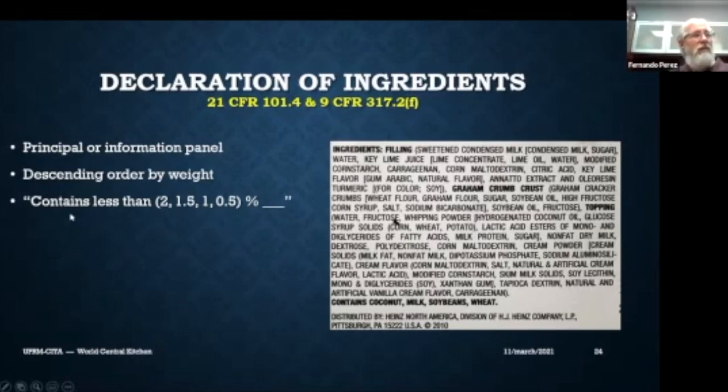So the statement should say contains less than 2% of whatever, and that 2% can be changed as it applies to 1.5, 1, or 0.5. Okay, so you select whatever number is appropriate, and then you go. Okay. What else do we have? Compound ingredients. Compound ingredients is when you have an ingredient that has different components, and it tells you that there are two ways in which you can declare those compound ingredients.